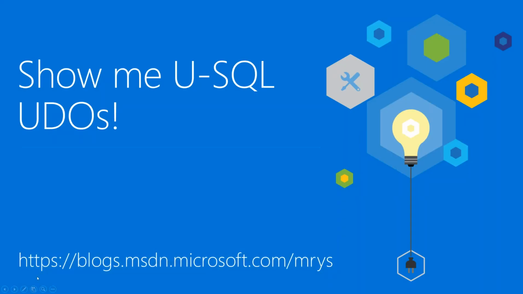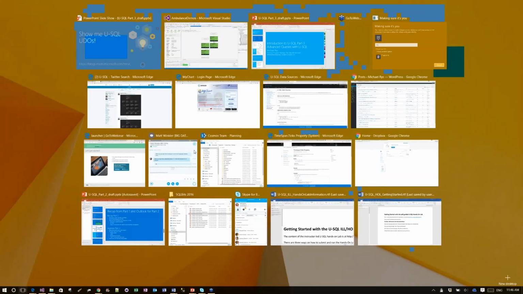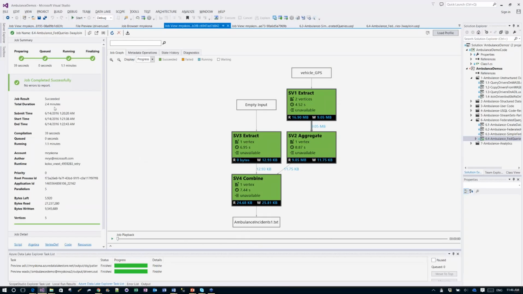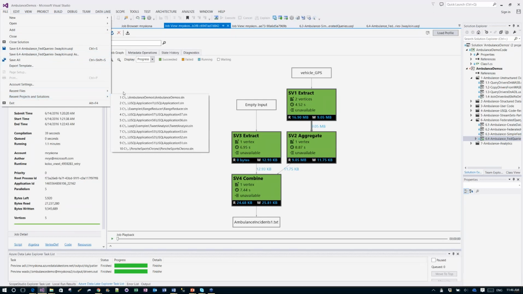So let me open that other project quickly. For some reason this is not cooperating as nicely as I wished, so go here and open a recent project.